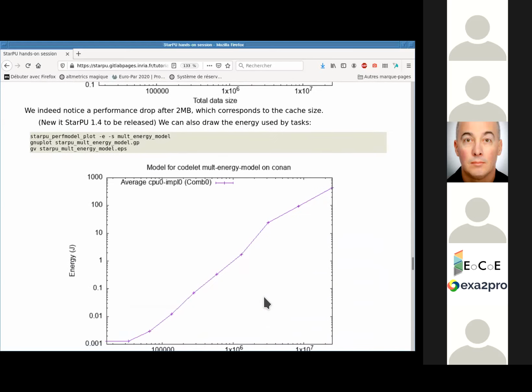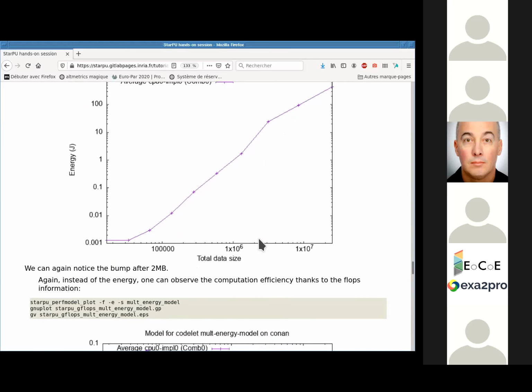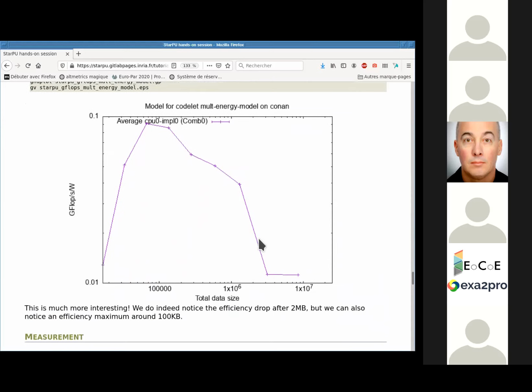And then you have energy, so energy measurement, and then combining it with the time and the number of flops to have the efficiency per watt. And then again, of course, when we are out of cache, the efficiency in terms of time is not good. And then in terms of energy efficiency, it's not good either. But then we see that, yes, there's like a maximum here.